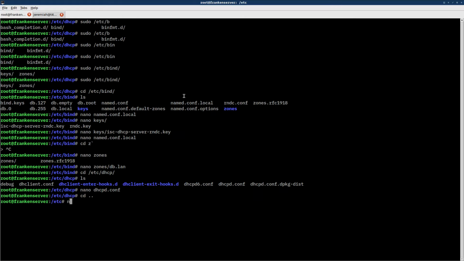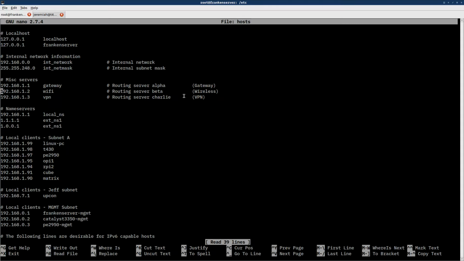So you can look in the host file. This isn't nearly as important, but this is the IP addresses of everything on the network. So I have an internal Netmask, and yeah, you can go all out like me, but you really don't need to go all out like this.